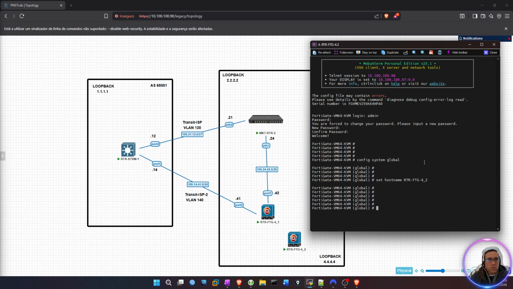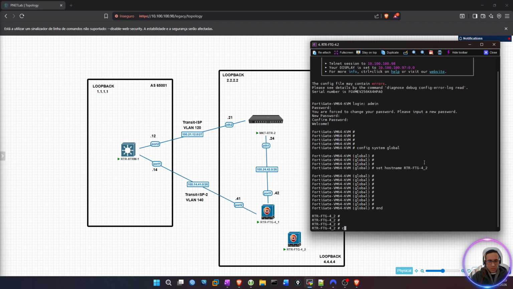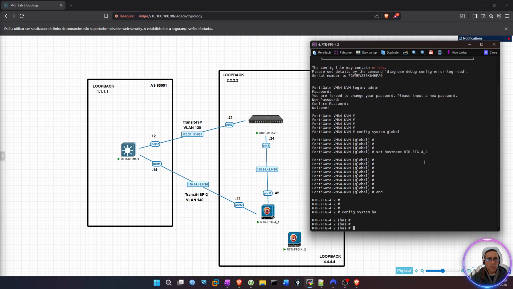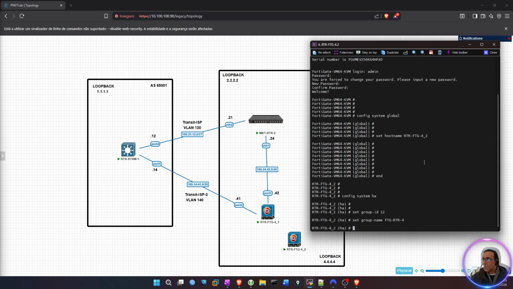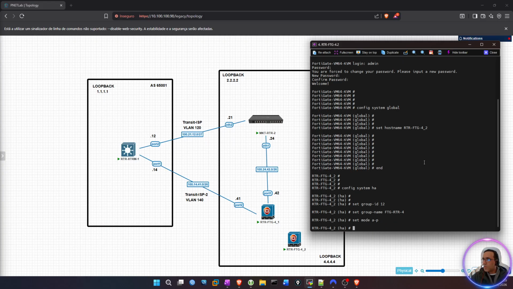And now, what are we going to say? We are going to configure the HA. Config system HA. And let's configure it like the other. Set group ID 12. Set group name FortiGate router-4. Set mode active passive.